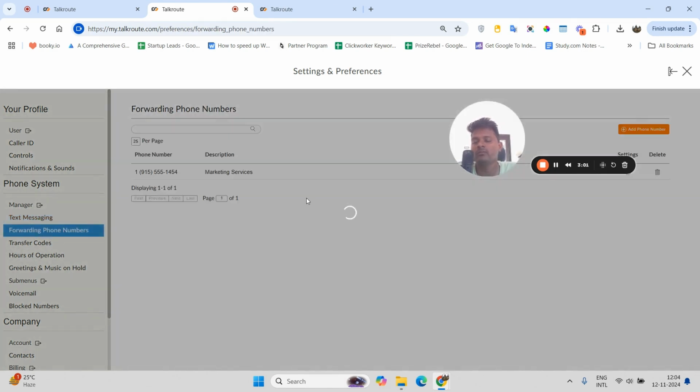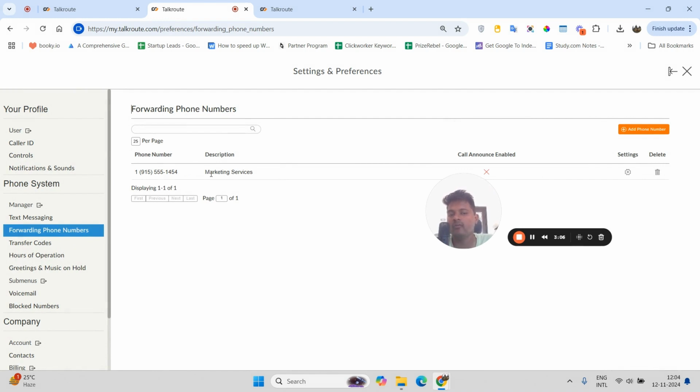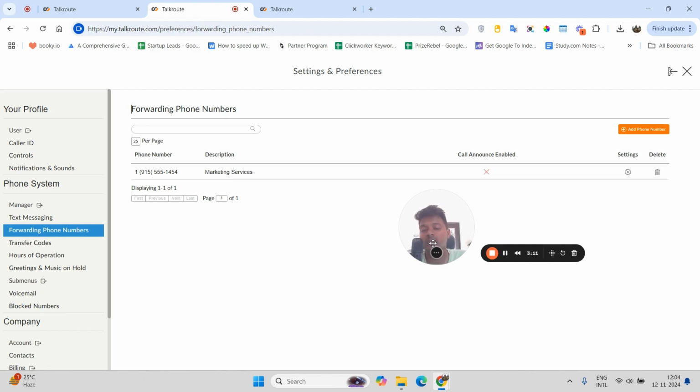Now forwarding phone numbers, again, you can add forwarding phone numbers. You can see I already added one of the forwarding phone numbers. You can add more if you want. We already discussed what a forwarding phone number is: if you can't receive a call on your main number, you can forward it to some of your other devices, right? You can already do that.